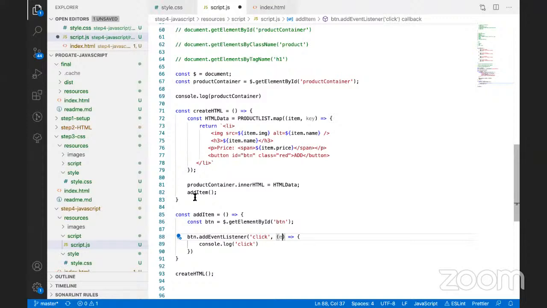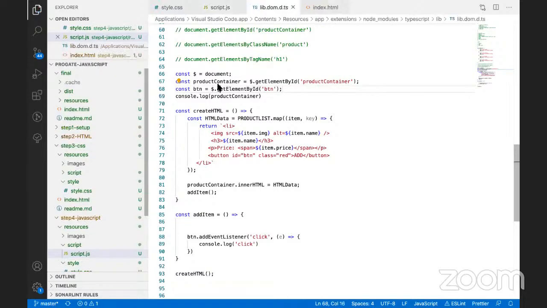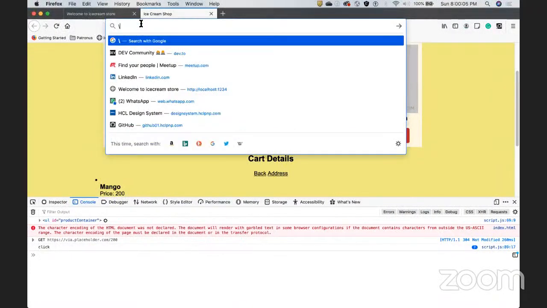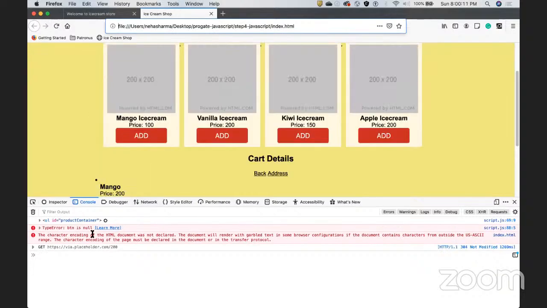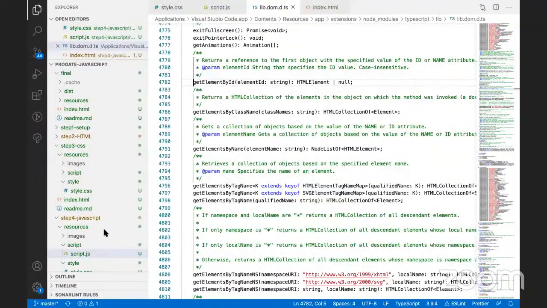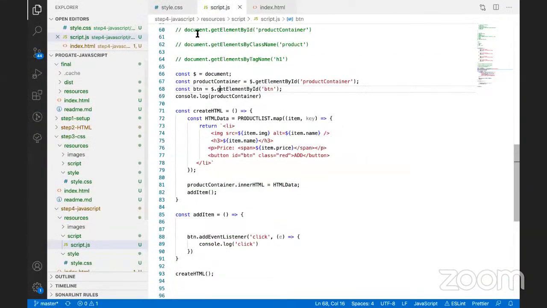Okay, now the second thing is, if you have noticed, when I put it here, it gives me an error, a type error that button is null. The reason was that when your browser is reading your JavaScript line by line, when it came to line number 68, till then there is no button on the page, because the button is generated when this particular function is called. So that's why that error was coming.